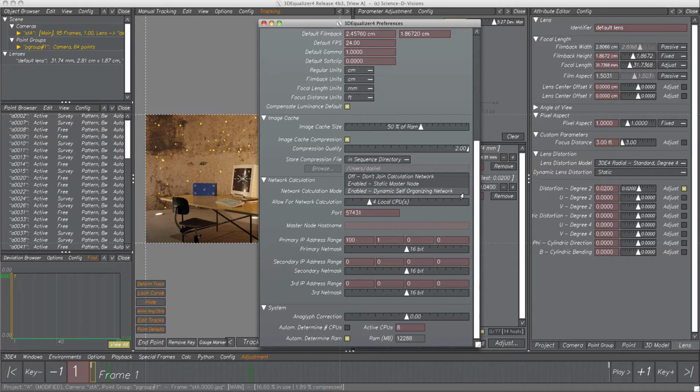First, there's turning Network Calculation off. Note how the client is disconnected and this setting overrides the toggle button. Of course, there's also Enable it. It is recommended to use option Dynamic Self-Organizing Network. Second, slider Allow for Network Calculation defines how many cores of our own machine can be used by other 3DE clients for their adjustments. Feel free to allow as much as possible. It's for your colleagues.